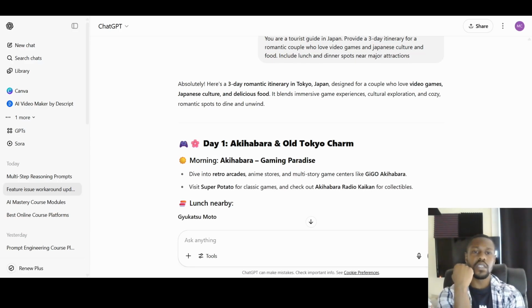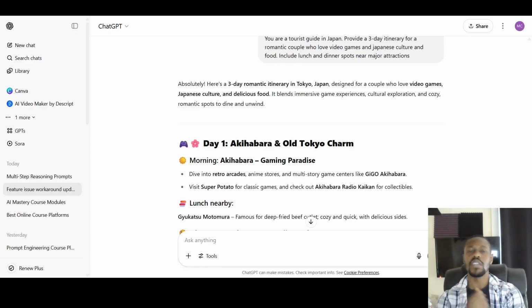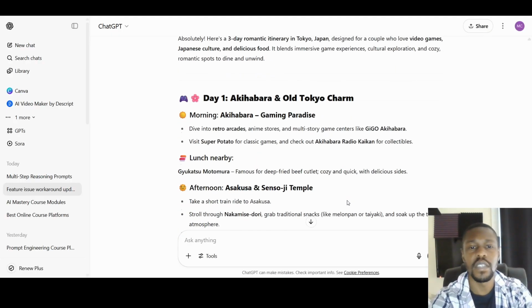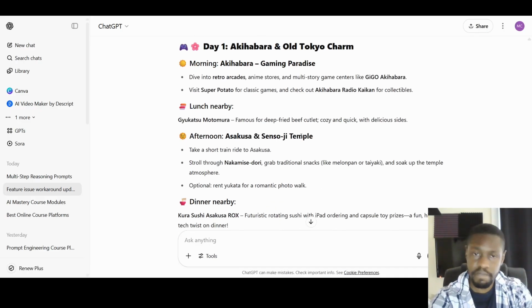So here's a 3-day romantic itinerary in Tokyo, Japan, designed for a couple who love video games, Japanese culture and delicious food. It blends immersive game experiences, culture exploration and cozy romantic spots to dine and unwind. So here you go. If you're a tour guide, this is a goldmine for you. Morning, the Akihabara Gaming Paradise. Wow, looks like we need to book our next ticket to Japan also.